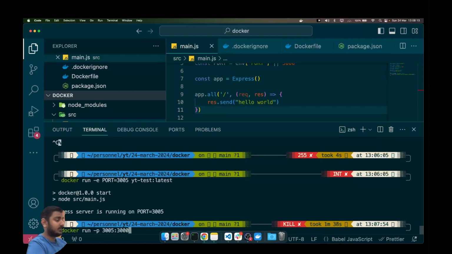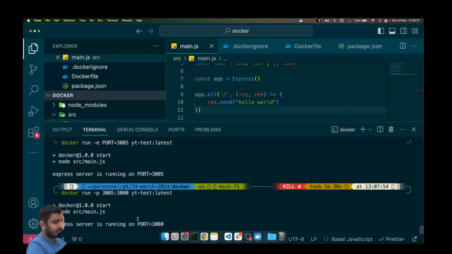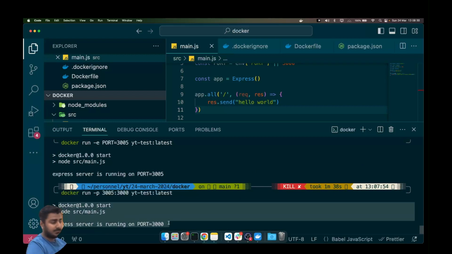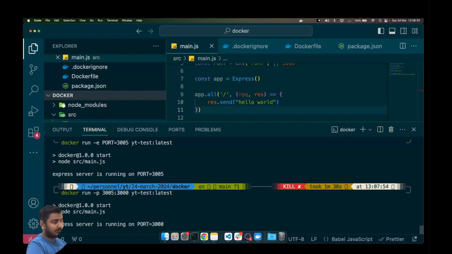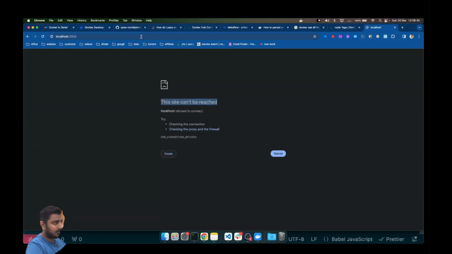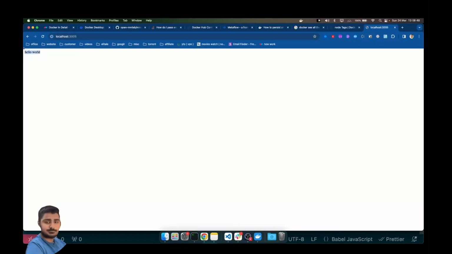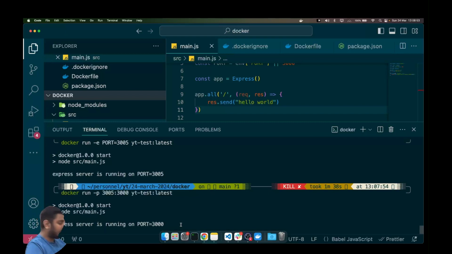I'm not going to check 3000, and then I'm going to say, so I'm running on 3005 port, but I can interact on my 3000. The container is going to run on the 3000 port, but I'm going to interact with this on 3005 port. You can see here, this application is running on 3005, but actually I'm running on 3000. This is called port forwarding.